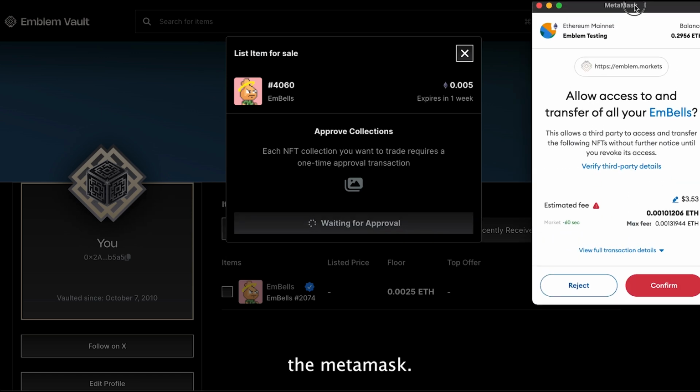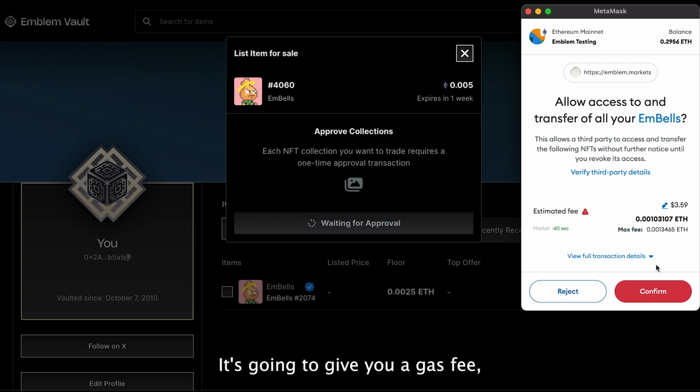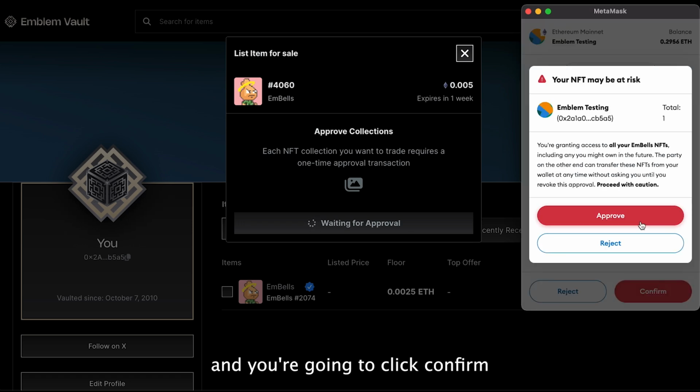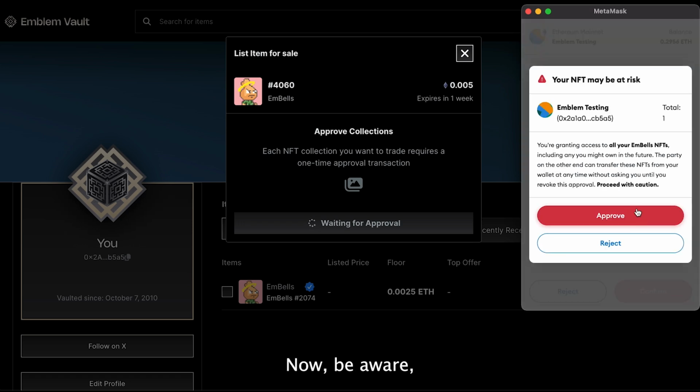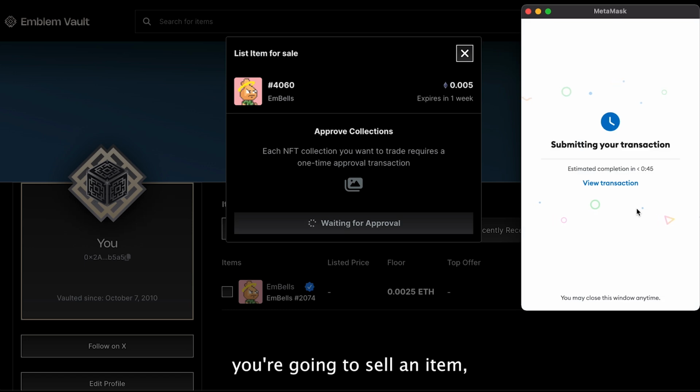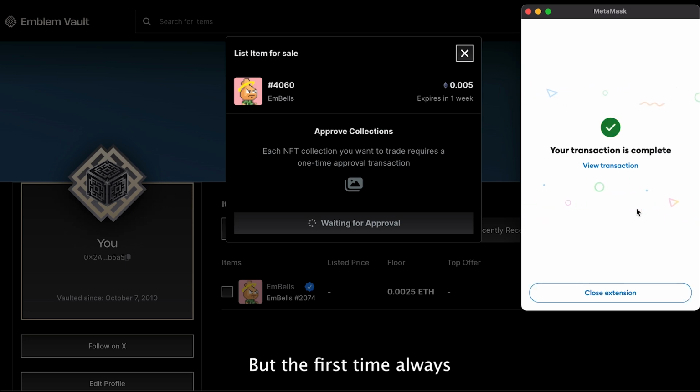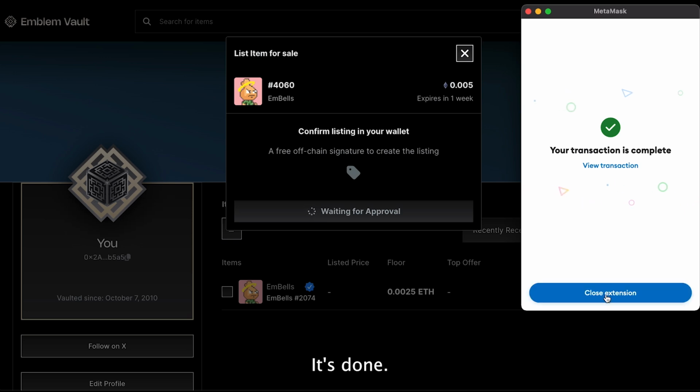It's going to bring up the MetaMask. It's going to give you a gas fee, of course, and you're going to click confirm and then approve. Now be aware, guys, if this is the first time you're going to sell an item, you're going to need to do 2 confirmations. In future times, you're only going to need to do 1 confirmation, but the first time always takes 2 confirmations. There you go, it's done.